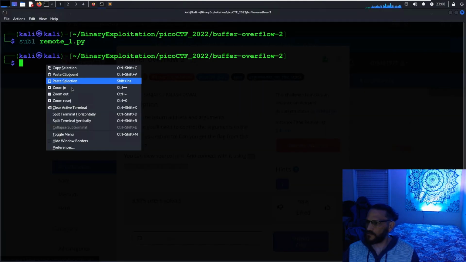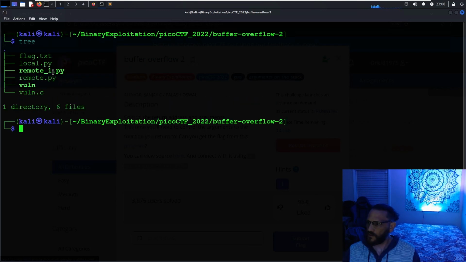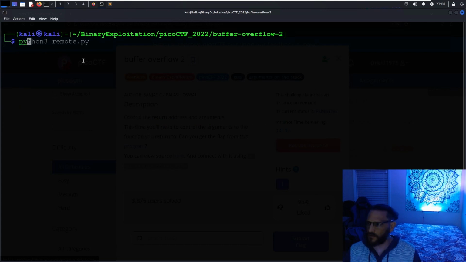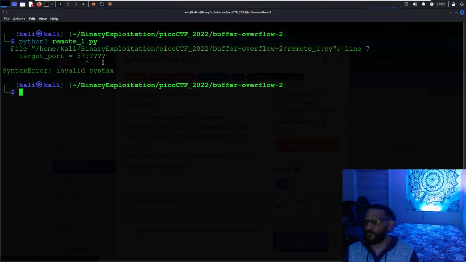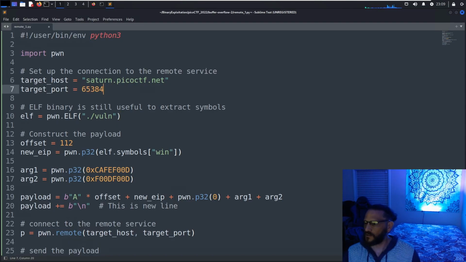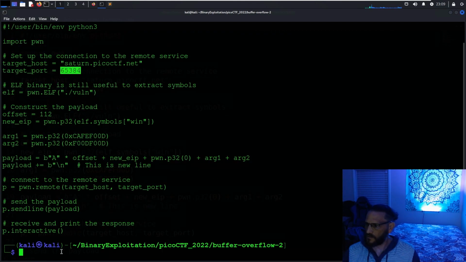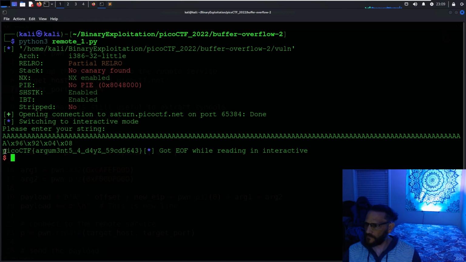So, jumping right in, it looks like we used the strings command, the tree command, Python 3, and then launched it. Oh, and if you saw, I didn't have the port in there, so we're just going to put the port in there. We're reading the Python script and launched it with the correct port and got the flag.